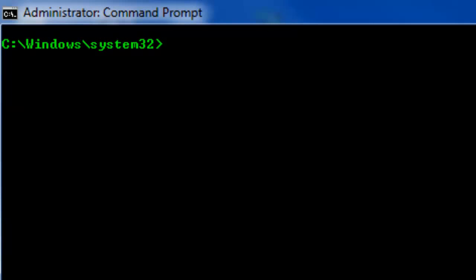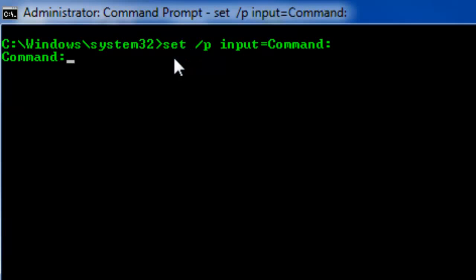Now, one thing you can do, which is very cool, is you can use any commands which I showed you in this to create small, very basic programs. The first thing you're going to need to do, if you want to create one like that, is to put in a tag like this, which allows users to put in something. You have to type in set /p input, and then I think it's equals, and then whatever you want it to say, like command, and then it'll say it down here.